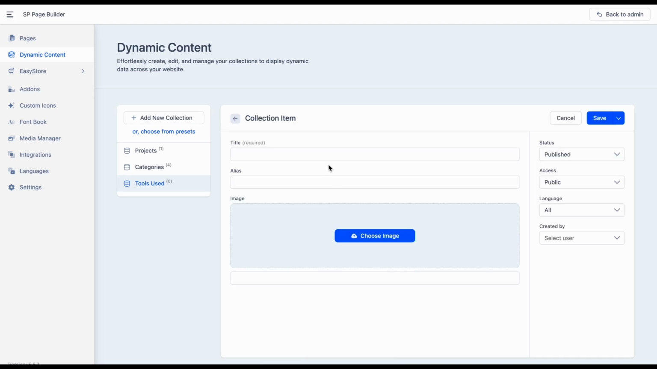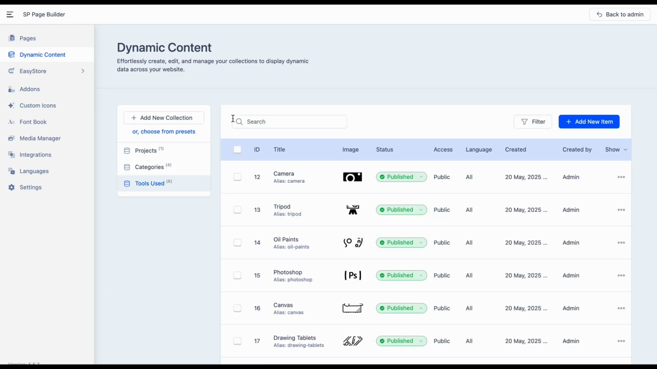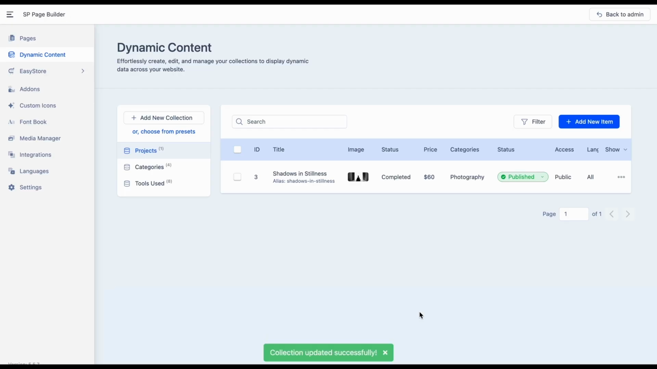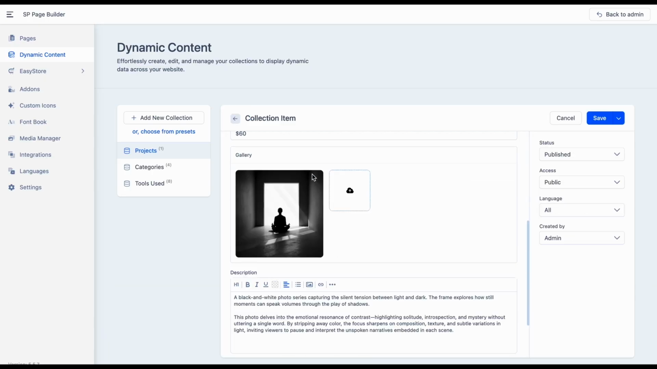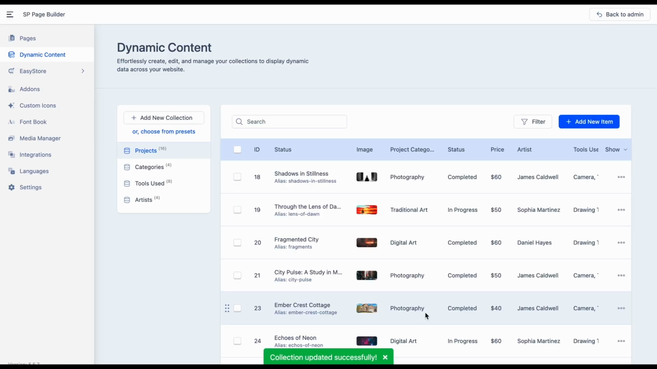For additional ease of design, you can add an image field with icons for the tools. Back in the project collection, create a multi-reference field that links to the tools used collection. Now open the project item again and you can select multiple tools in the tools used field, all retrieved dynamically from the linked collection. Your dynamic collections should look like this once you're done adding items.